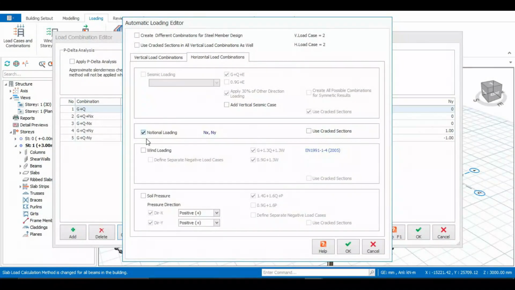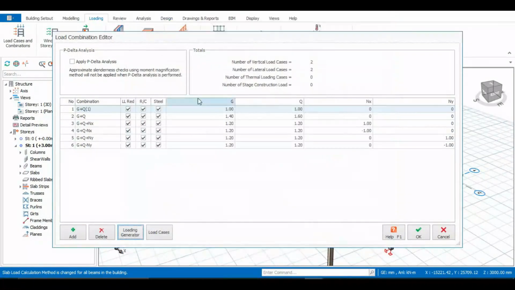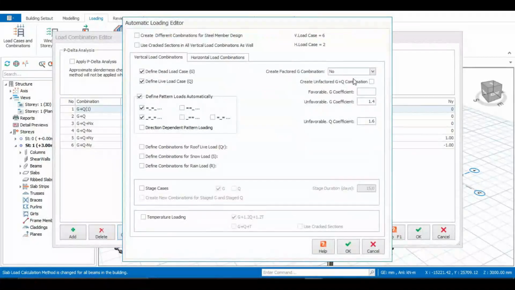And I go to my horizontal. What I just need here is just notional loads here and here. I'm not using cracked sections, and there is no wind loading problem for this kind of structure. It's too small for that. So I just click OK here, and you see this is my unfactored G plus Q. It's not really compulsory for this kind of project, but I just had to put that here for you to just see. So I could remove it because it's not really very useful right here.